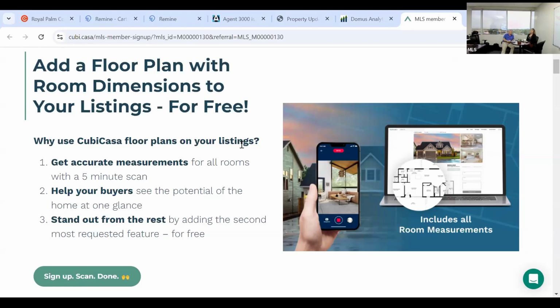We brought this in about 2 months ago. You get the 2D for free. It takes you 5 minutes to do it. So you're not hiring somebody to do it, not spending a lot of money on it. It doesn't cost you anything but your time. But if you promise a floor plan with every single listing you do, this is how you would do it. This is on your dashboard on your MLS. Hit Cubicasa, download the app, sign up, and you'll be able to do a 2D floor plan.